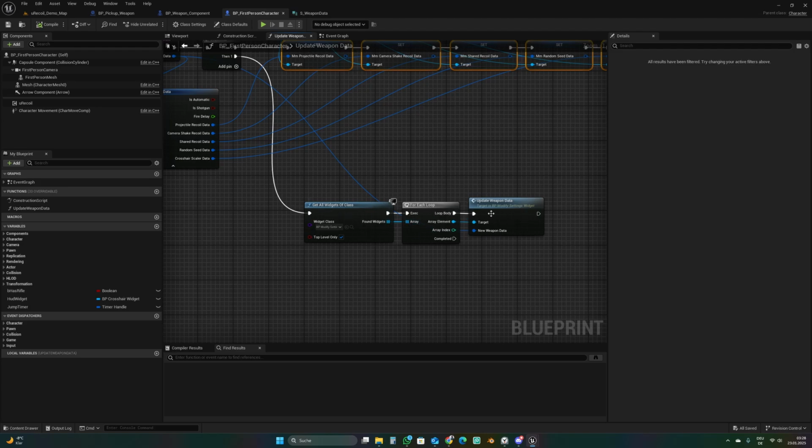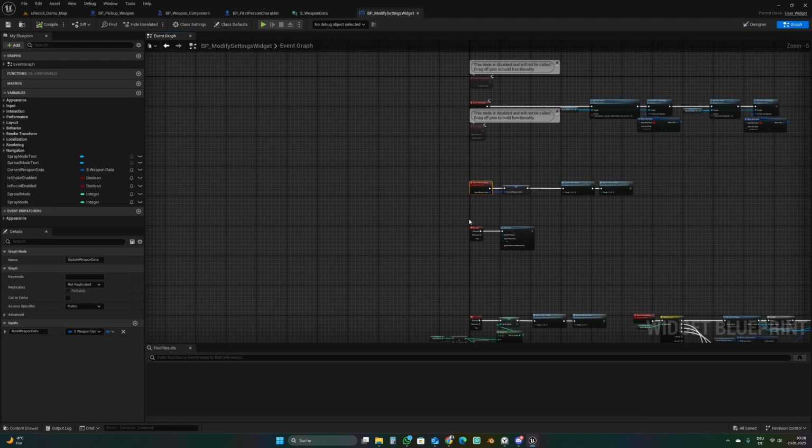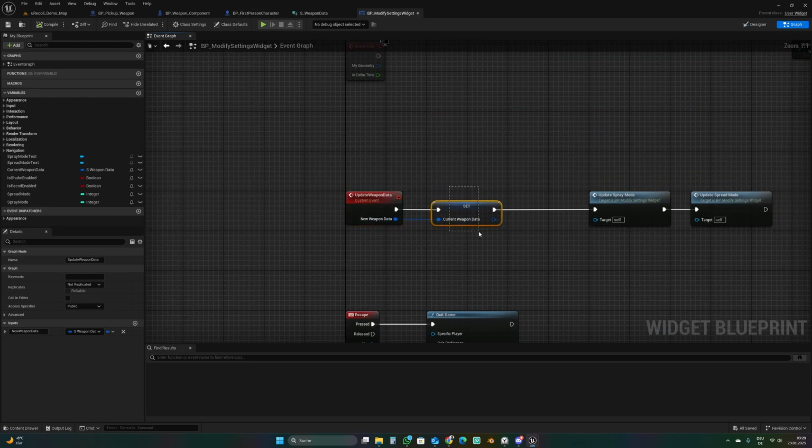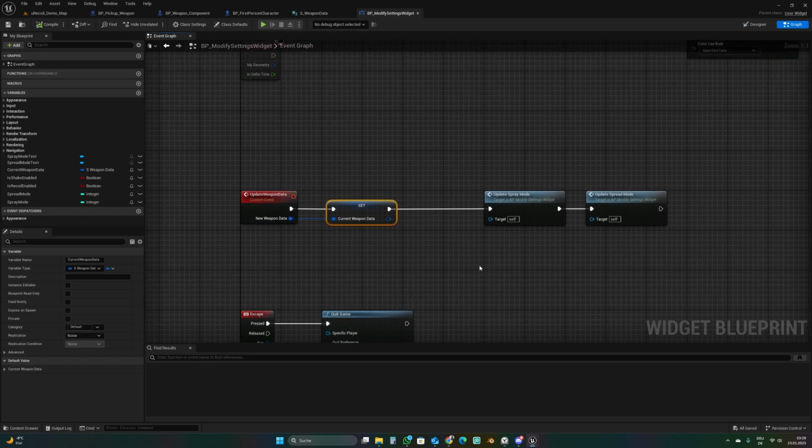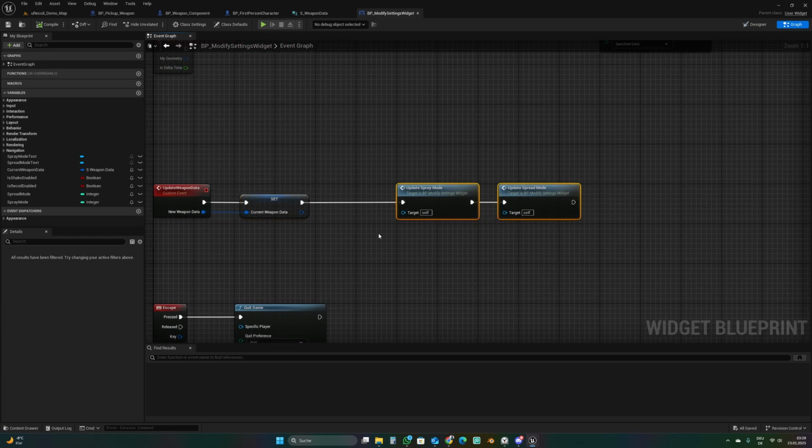And this here, which calls something on the UI, this also caches the weapon data here. And this is just used for some settings that I do in the demo, so that the settings are going to be applied to the new data.